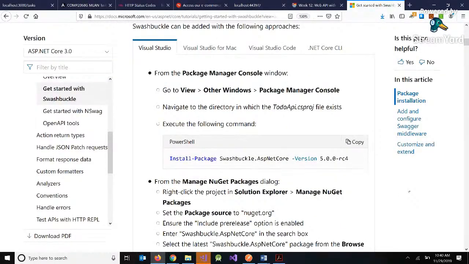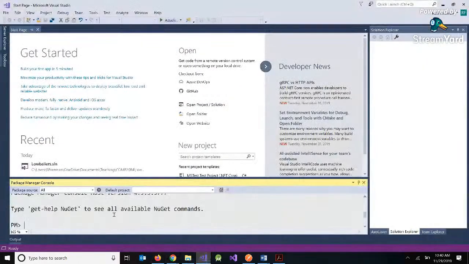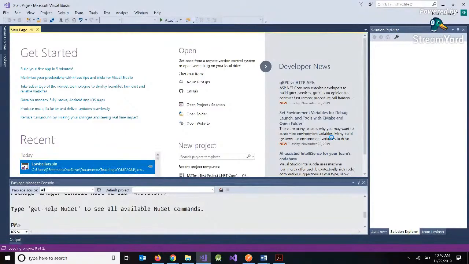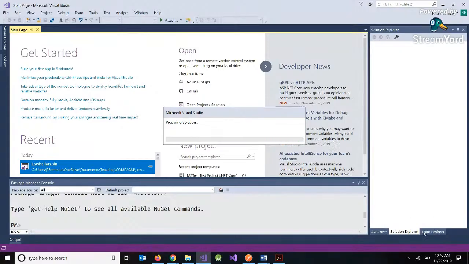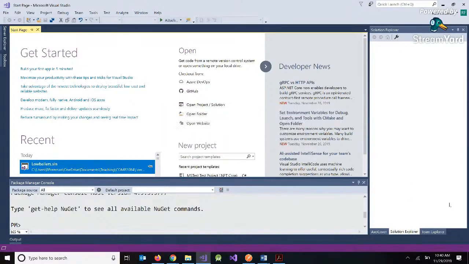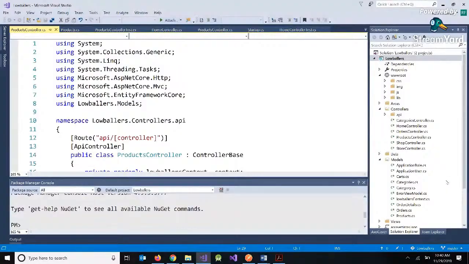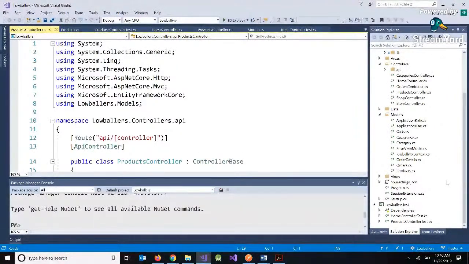So the next thing to install is SwashbuckleASPNetCore, as you can see on my screen. So you don't have to use the command line. You can just use package manager, search for SwashbuckleASPNetCore. No, there's something wrong with the dependencies with NuGet in my Lowballers test project. Same issue.